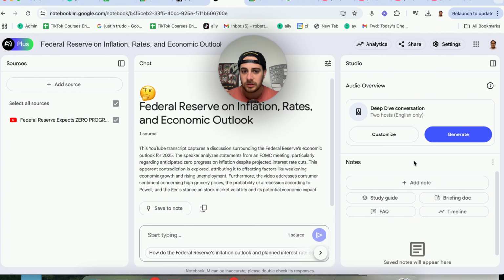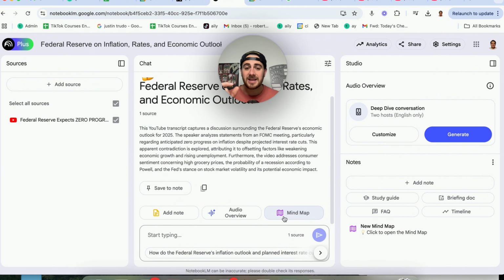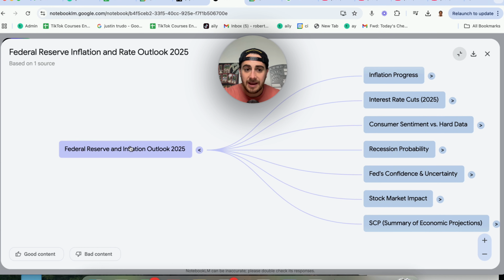In fact, I can do several different things here. So if I come over here and I scroll down, I am now going to see mind map. If I click into this, what this builds right here is pretty incredible because this is going to allow me to visualize anything that I can put into this tool. So let's say that we click into this now, we will have the main topic here. We have inflation progress, we have interest rate cuts, we have consumer sentiment versus hard data.